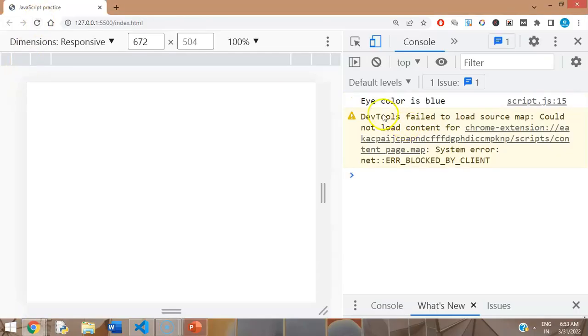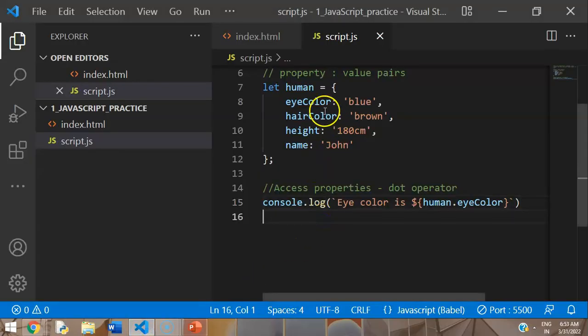Alright, so let me refresh. See, it says eye color is blue. It has properly accessed my eye color, and this can be done for any object and any property within that object. Alright. Okay, so what if I want to display more than one value at the same time?